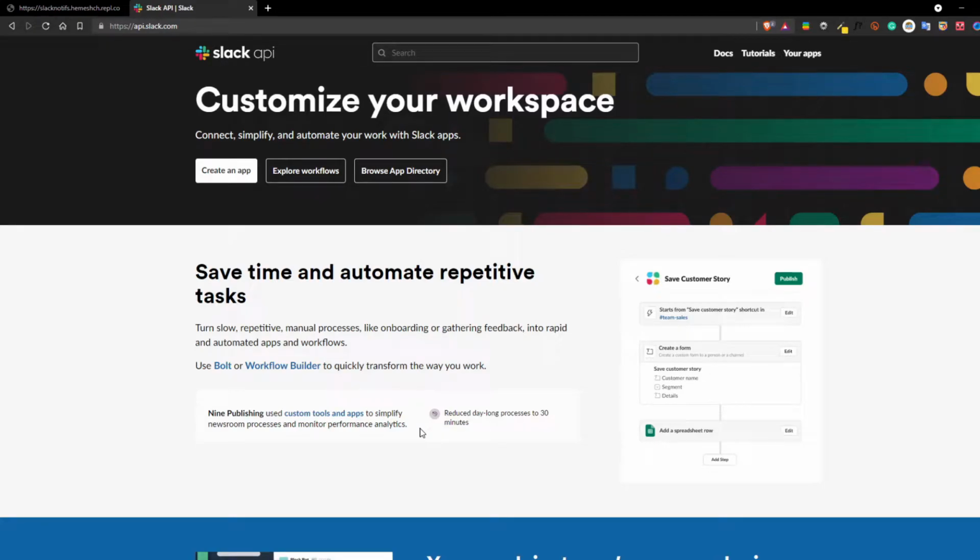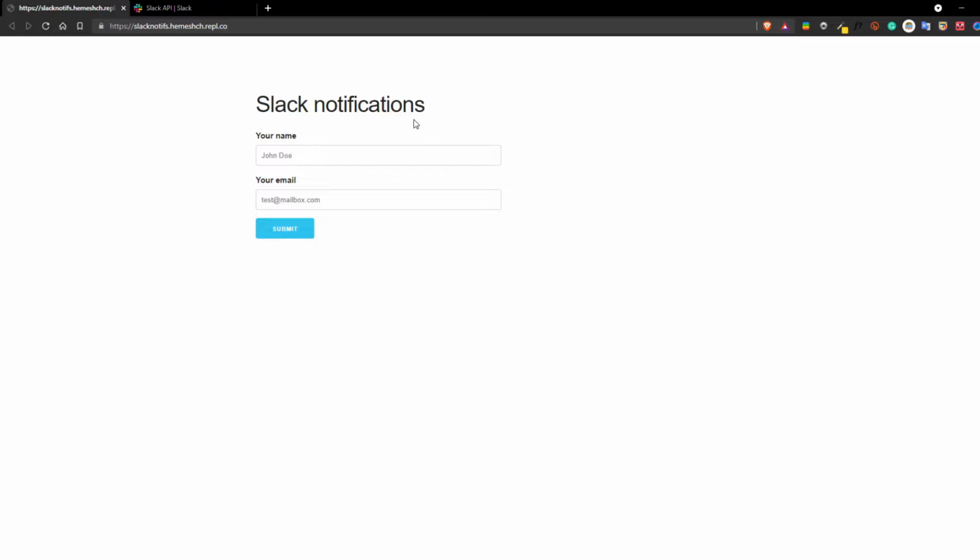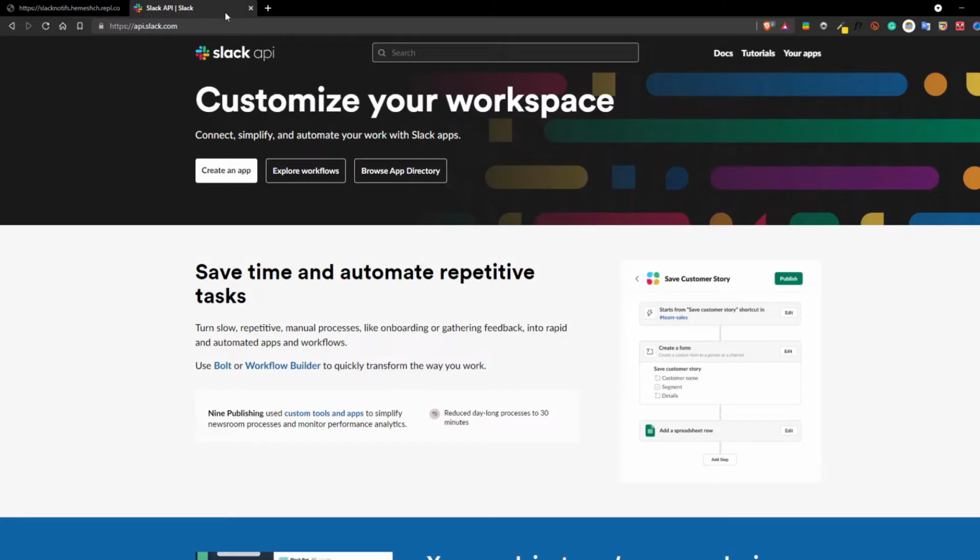Hello everyone, in this video I'm going to be showing you how to send Slack notifications or Slack messages from your Node.js web app. For an example, I have a sample form where you can just fill out and then it sends you a Slack notification on your Node.js web app.